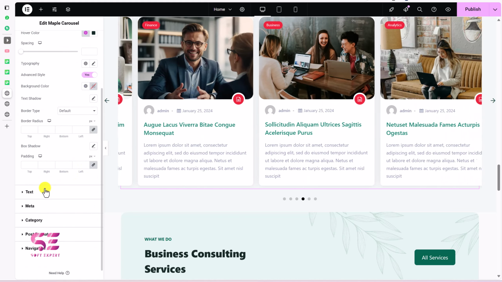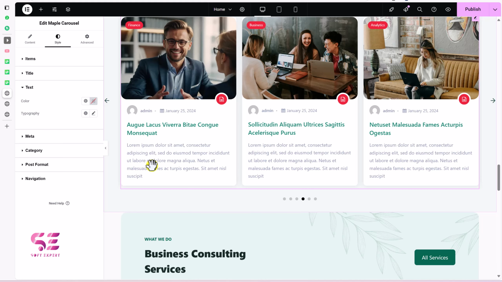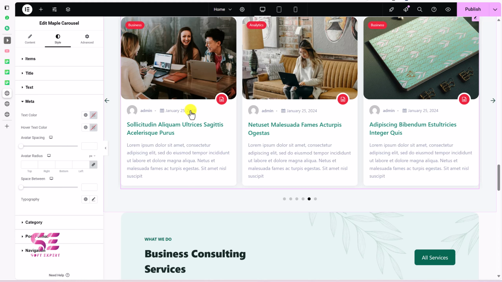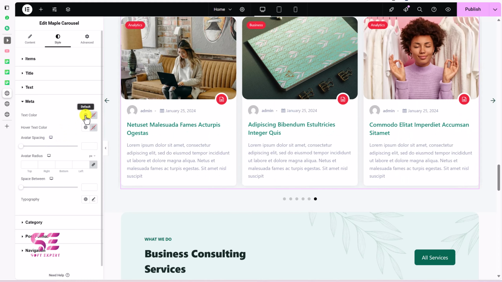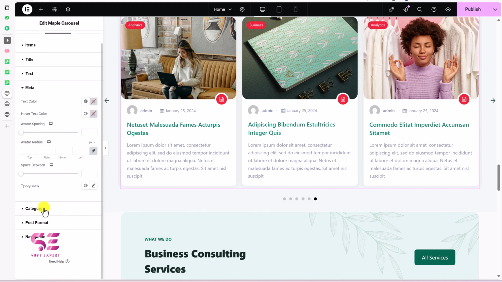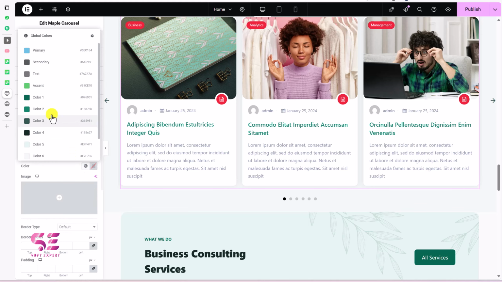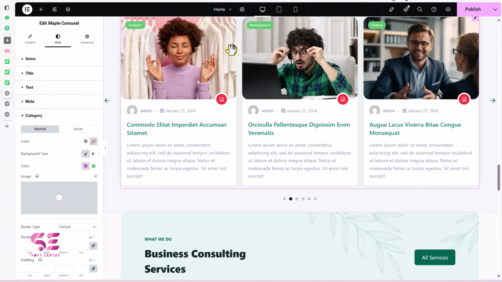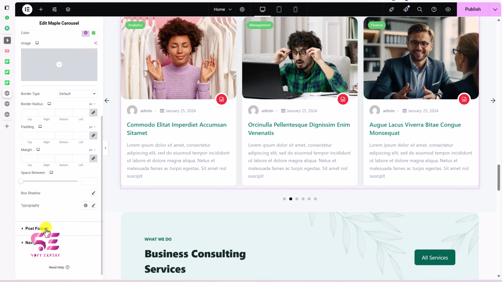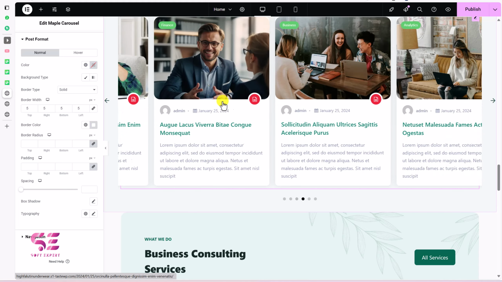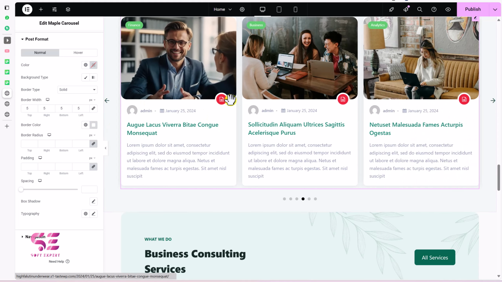Same goes for the text, which is this text. You can change its color and typography. This is for the meta. You can see this metadata. You can have text color, hover text color, avatar spacing and so on. Then we have category that you see over here. Let's change its background to something like this, okay? And then post format. So this is the post format icon. You can change it if you want to. You can change its background, its color and so on.